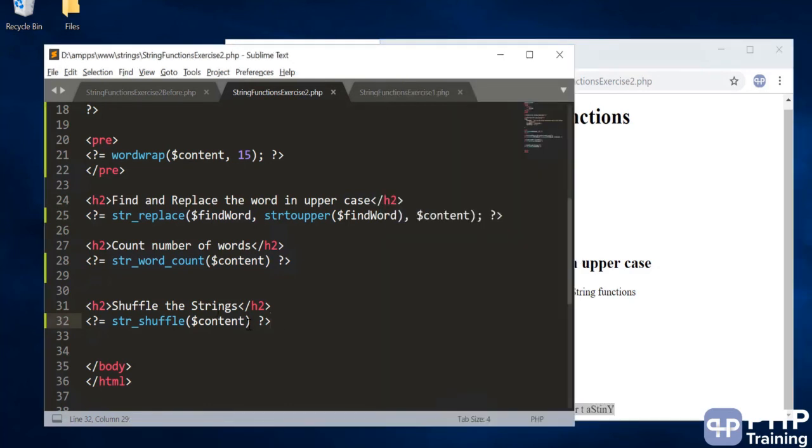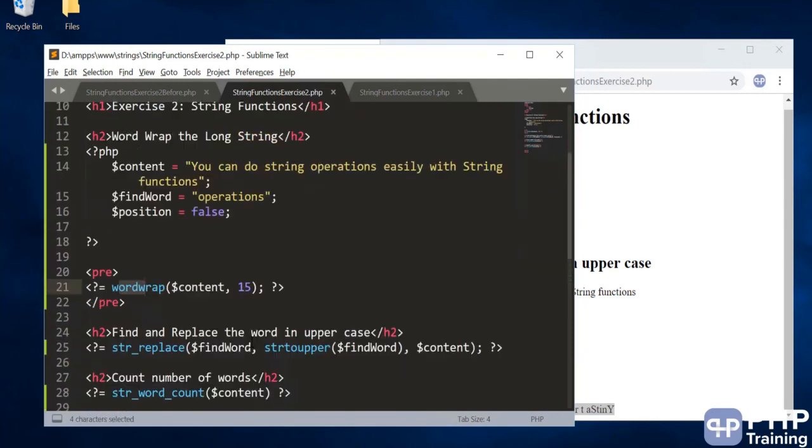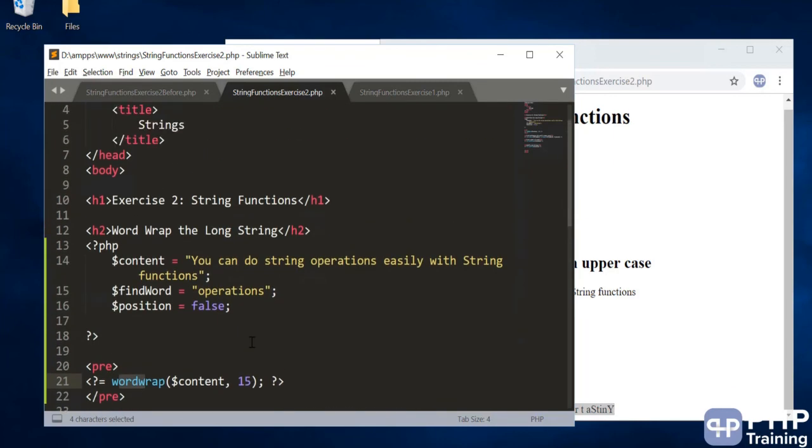Let's do a quick summary of what we have done in this exercise. We have shuffled the string using str_shuffle, counted the number of words, did find and replace in uppercase, and did a word wrap. Okay, so that's all on the exercise on string functions, and I'll see you in the next one.